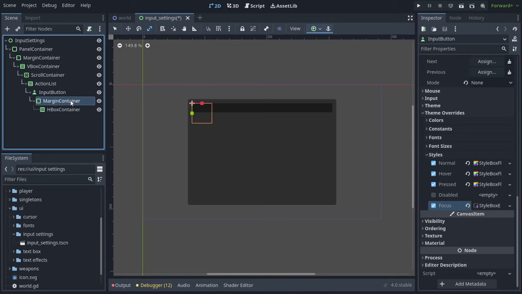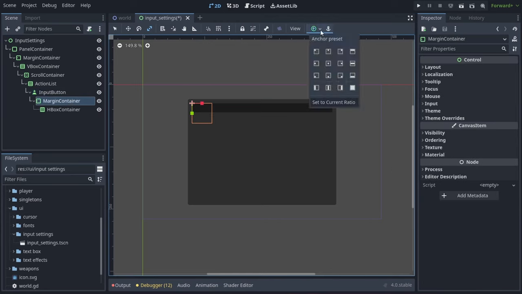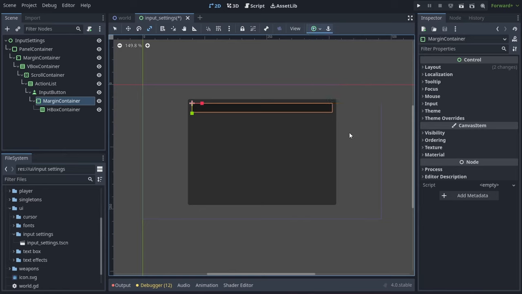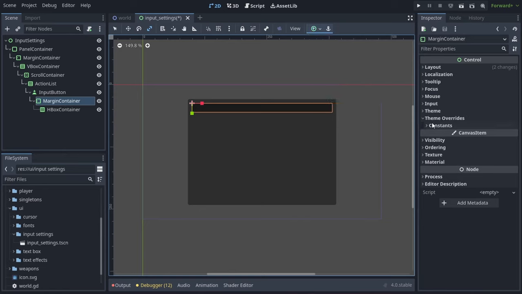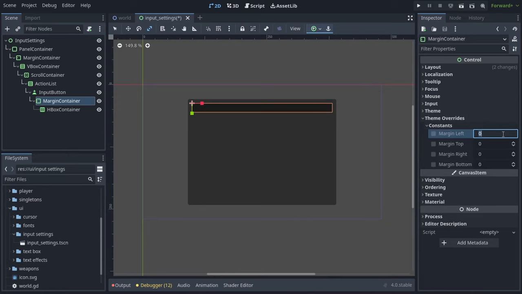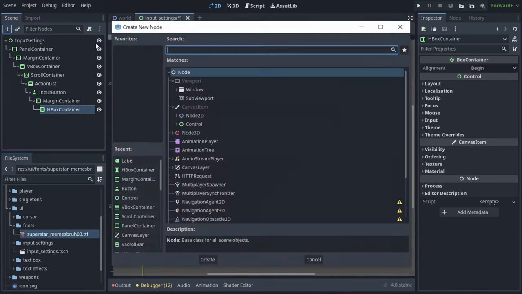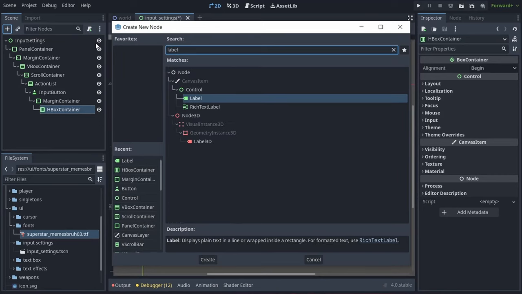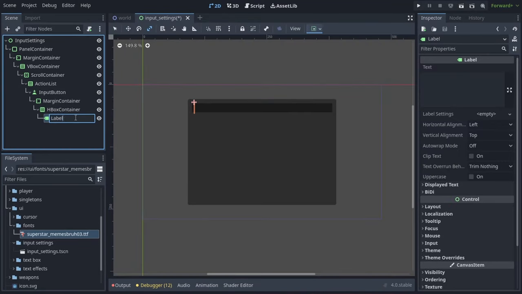Select the margin container inside the input button and set its anchor preset to full rect. And under theme overrides and constants let's set some margins, and these are just some values that work for the font I will be using, and you can experiment with those for whichever font and whichever size of text you're gonna use. Let's add a label to our HBox container inside the button and call it label action.